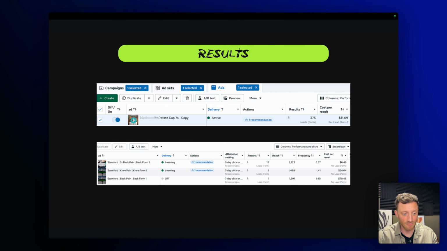And here's the results. So here's that potato one. You can see he's had 375 leads from it at $11 per lead. Wild. It was his best performing ad. And I just want to show you the difference in another clinic where we've had these 3 ads running. As you can see, these 2 are a normal style one. We've got $24 per lead and $70 per lead. Whereas this one's 15 leads at $6, converting 50% of all of these leads in, and that's the 7-second one.